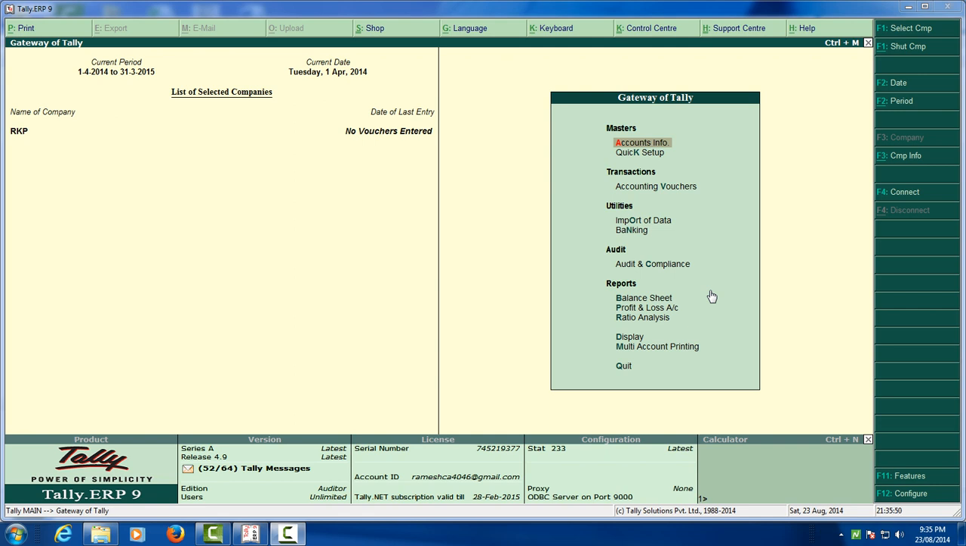In earlier lectures, we created RKP, the new company. You see the date of last entry: no voucher entered. Now we have to learn to create ledgers. You can create ledgers from the masters, from account info, or from quick setup. Now we are creating ledgers from account info.